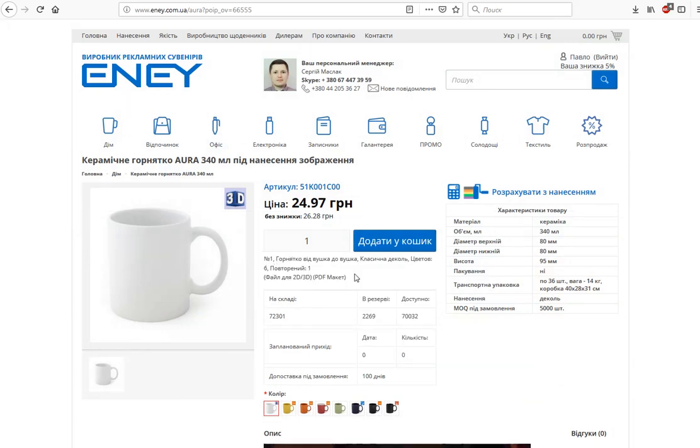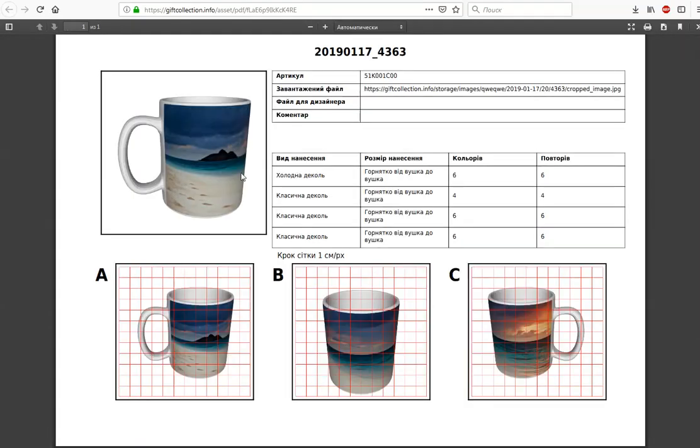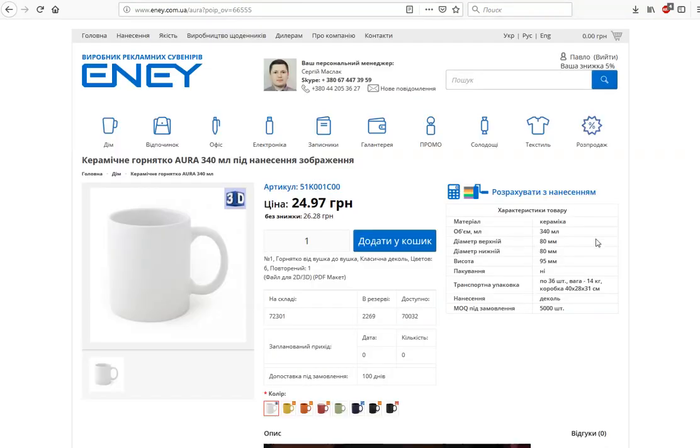Here you could see the edit printing with the link to the initial file we uploaded and PDF mockup with the 3-side view. Our view, we leave it at the model, and 3-side view. This file could be sent directly to the production to see how your printing should be applied to the item.